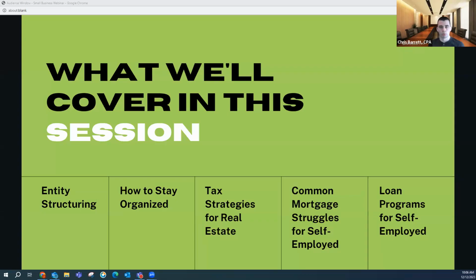and then some loan programs that can help them navigate those struggles.